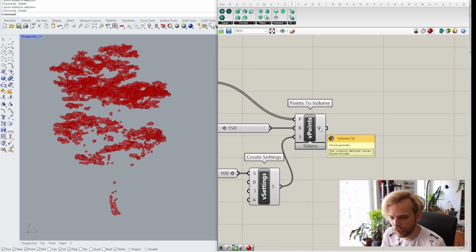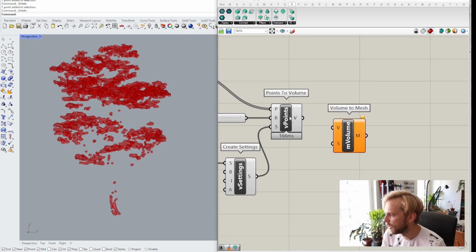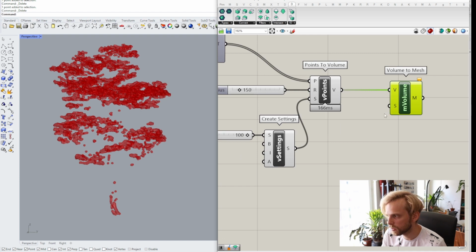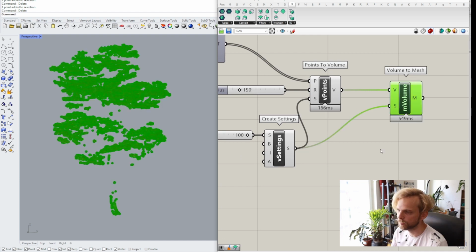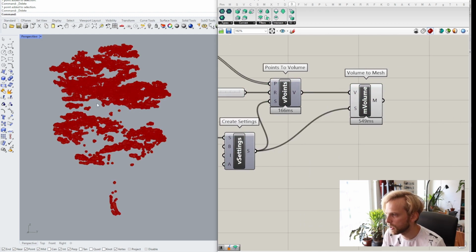The thing is that the output of the points to volume is a dendro volume. That's not good enough. We need this to become a mesh. So under convert, we will find volume to mesh, and we'll connect points to volume to mesh, like that. So basically the volume is going to be converted into a mesh. And it also asks for settings. So we already have settings here. We just connect them like so. Bada bing, bada boom. We have a mesh now.